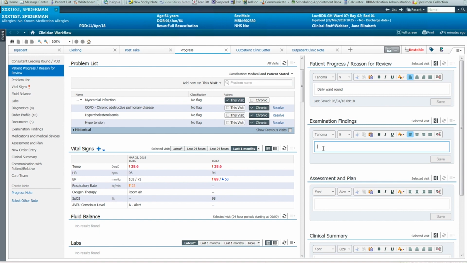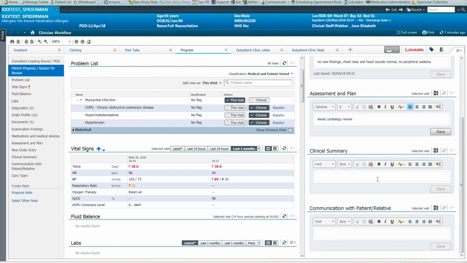All that remains is for me to create my note. I can write as much or as little as I feel appropriate. You'll note I'm not writing anything in these last two boxes. None of the boxes are mandatory. They're there to facilitate you writing as much or as little as you feel appropriate in them.